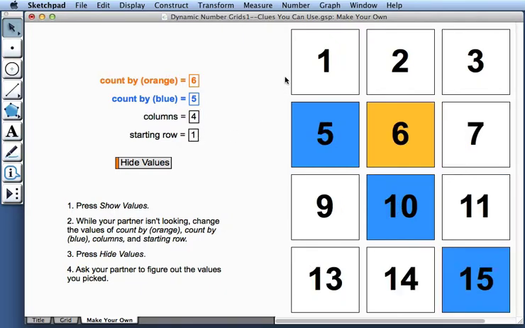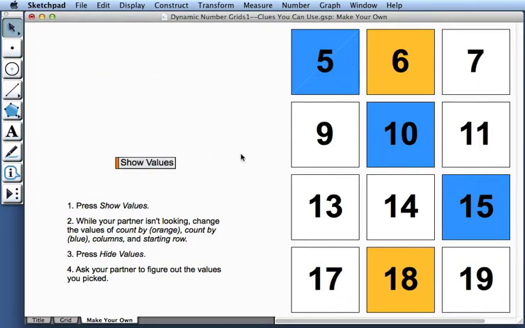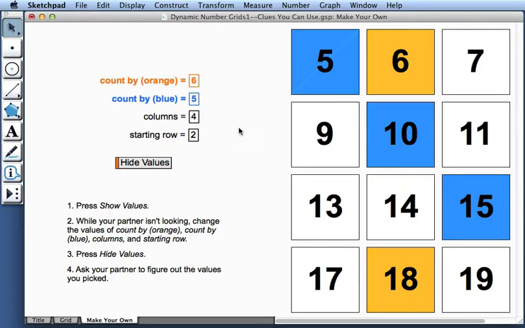And right now we start on the very first row with a 1, 2, 3. But suppose that we start on the second row with the 5, 6, 7. Okay, so the last thing I would do before you turn around is to press Hide Values. And now your goal would be to figure out my count by orange, count by blue, and the number of columns in this dynamic number grid. You could then press Show Values to check your work, and we could switch roles and you could create a problem for me to solve.